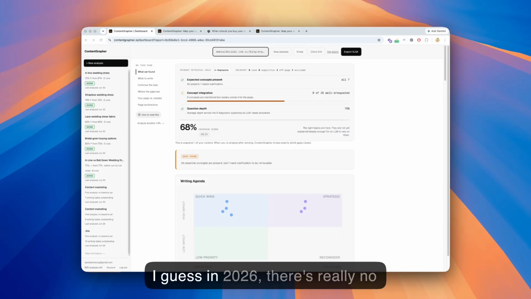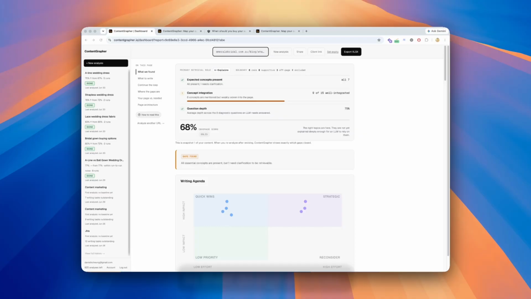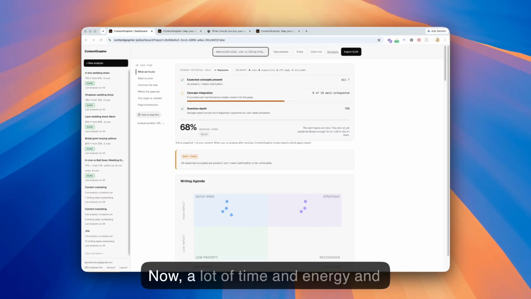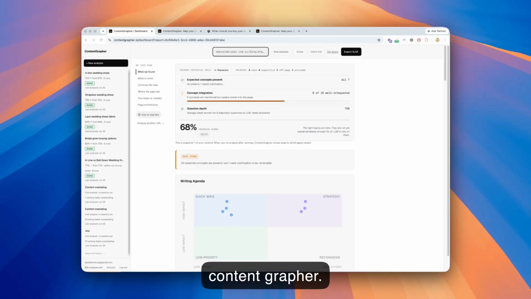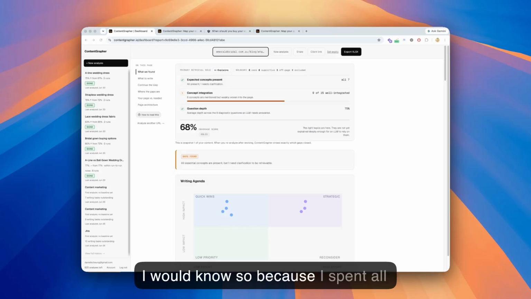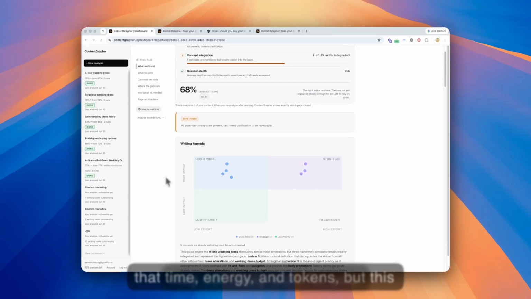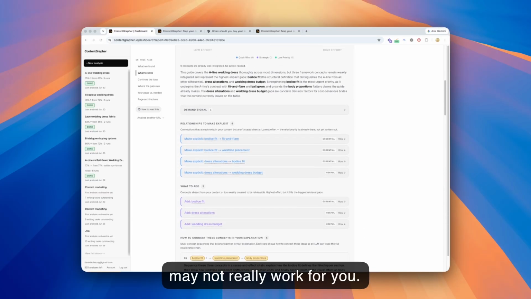I guess in 2026, there's really no reason why you need to literally log into a tool's dashboard and be held to their design choices. Now, a lot of time and energy and tokens were spent to design the layout and user interface of ContentGrapher. I would know so because I spent all that time, energy, and tokens. But this may not really work for you.